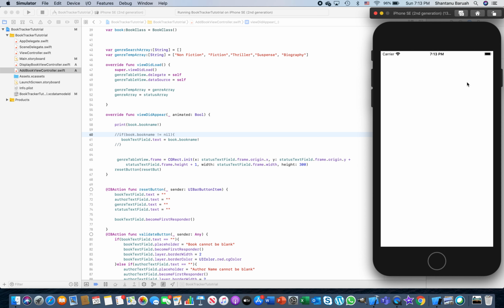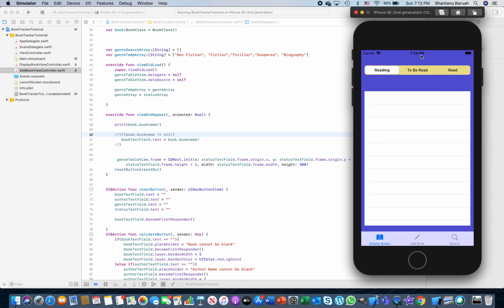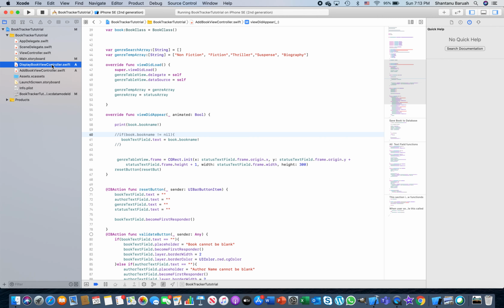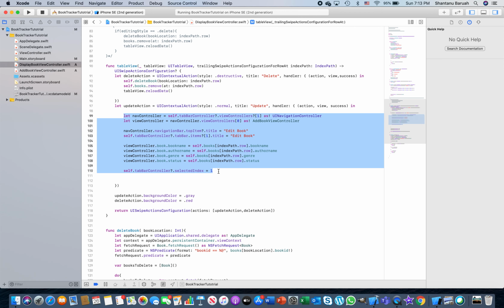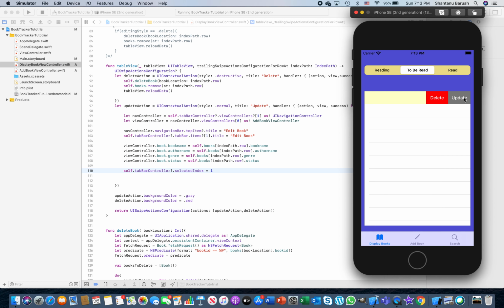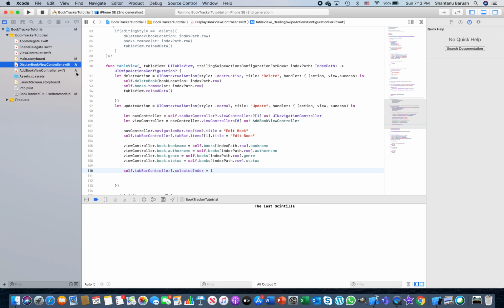When we run it, initially it takes a little bit longer, so just bear with me as it comes along. There you go. We have one book under To Be Read, The Last Scintilla. We swipe it, and the swipe action of display book is called. If you go here, you can see this will be the action which will be called, and if it is updated, it will come here, which I showed you just now, and then it will move to the selected index. So I'll say update. Bingo.